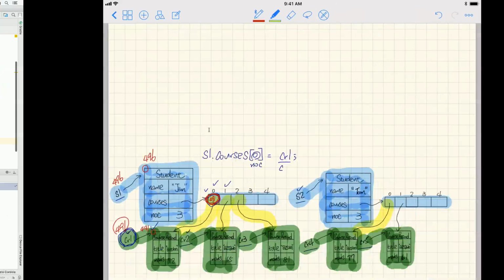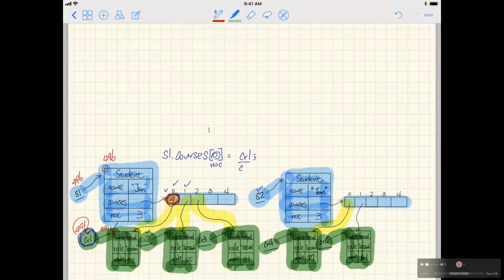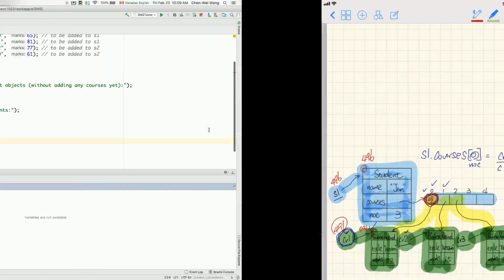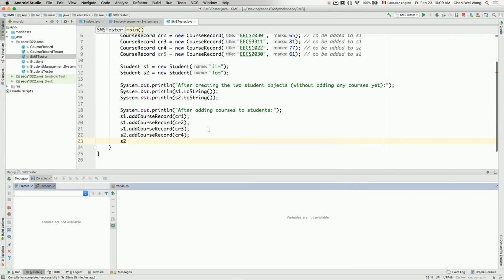Okay, finally, we want to implement this yellow arrow over here. How do we do that? Okay, so now we can go back there and say S2.add course record over here, CR5. So now we have added all the 5 courses to the 2 different student objects. That's what we have.